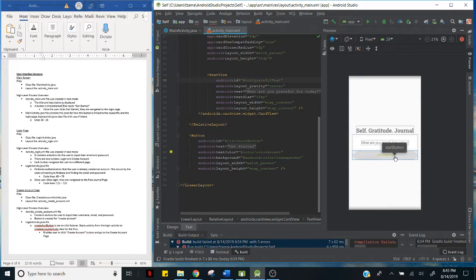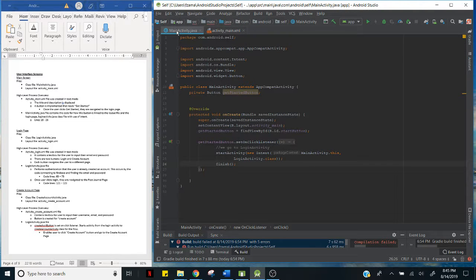The way that this is designed is the user can click this Get Started button, and this will connect them to the login page, which I will show you in a second. So the code for that is from lines 18 to 26, which is right here.